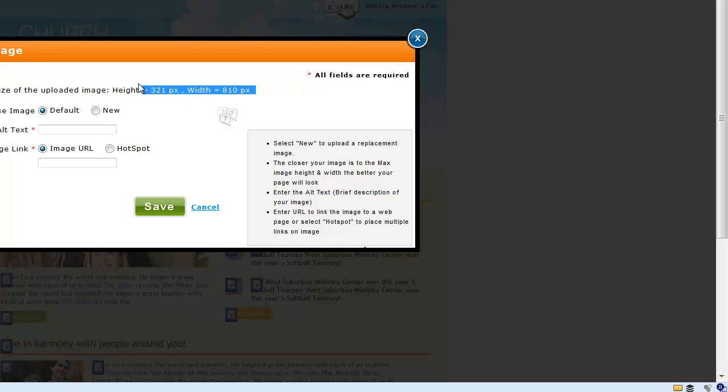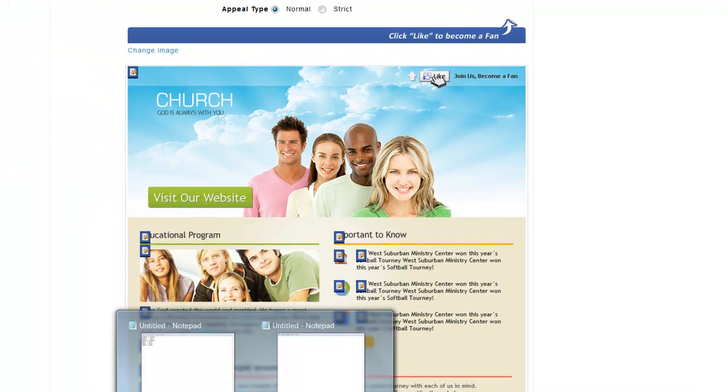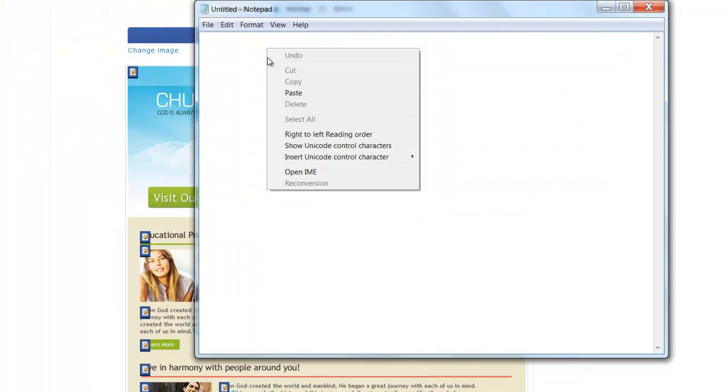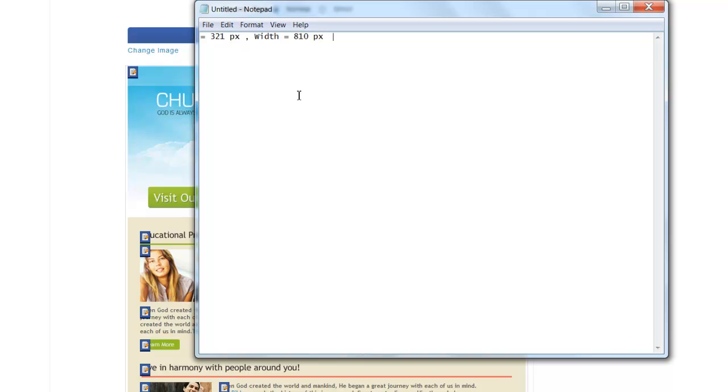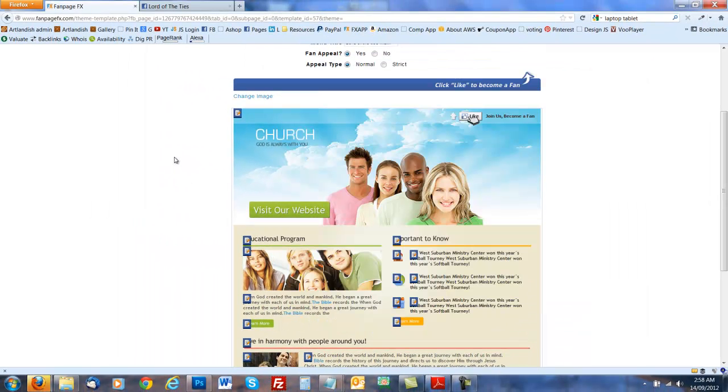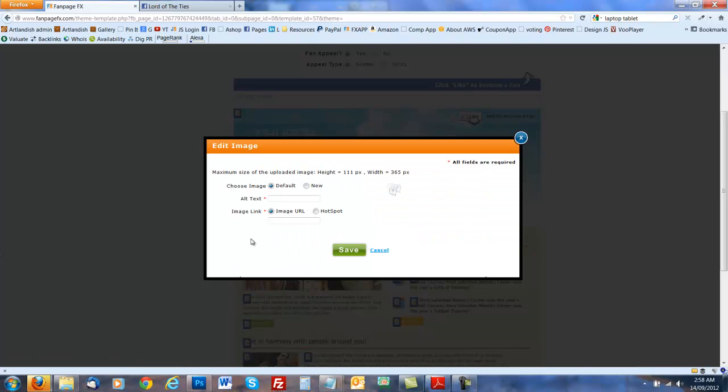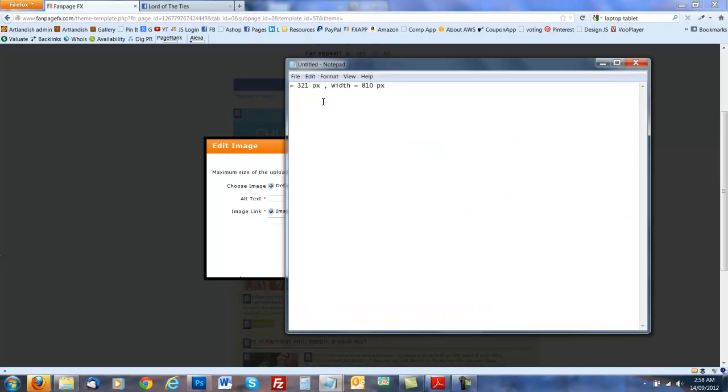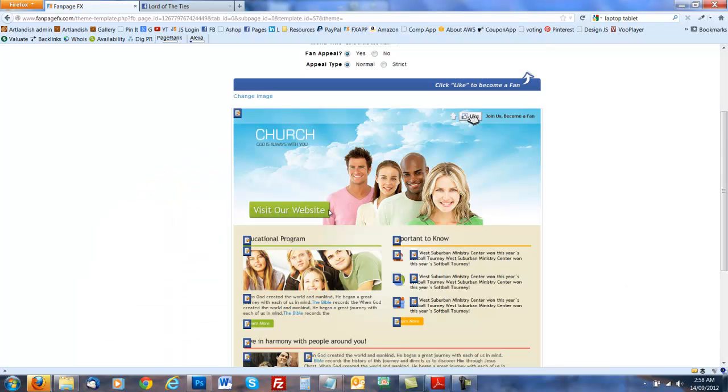Okay, so we've got the size of that image there, 321 high by 810, so we'll click off that, and we're just going to put it up here into a document, 321 high by 810. Then we go back here, we'll change this image as well. Let's see how big that one is. It's a height of 111 with a width of 365. So I'm just putting that into a text document, so I've got a record of it. And we'll click off that.